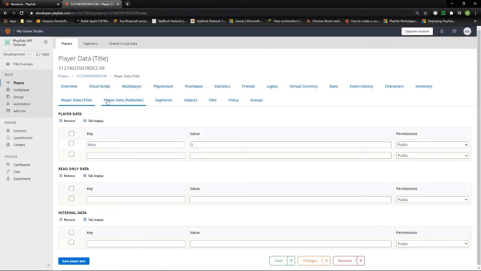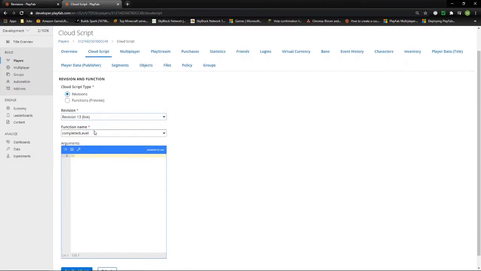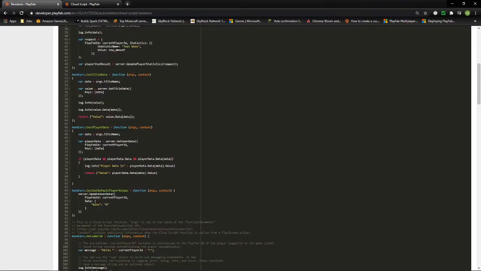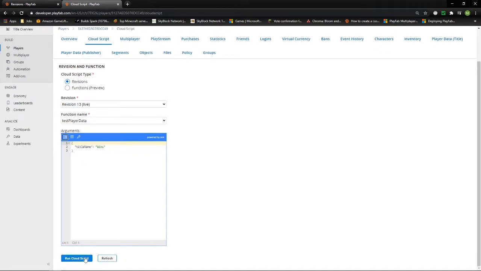and then make sure that you save. So now, if we go to the CloudScript, make sure that we have our latest version, go to the function that we just made, test player data, and then make sure that we have title name and then the name that we're going to find. So title name colon wins. And then just make sure that it conforms to JSON, which it does, yep.